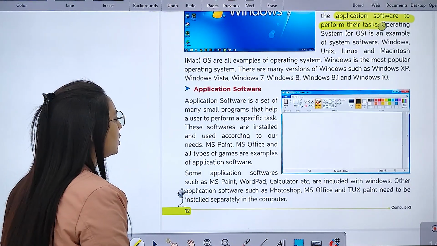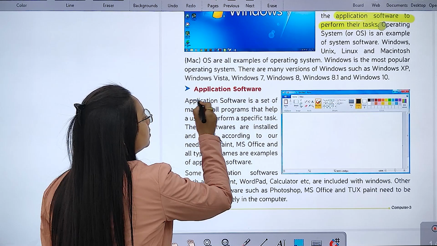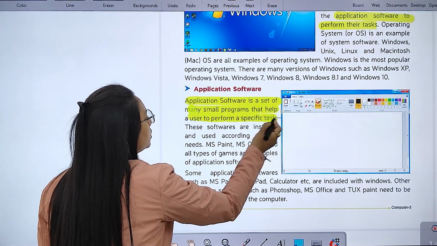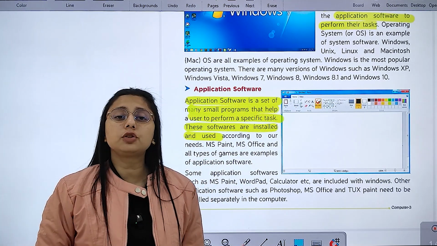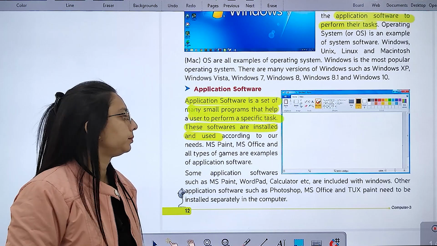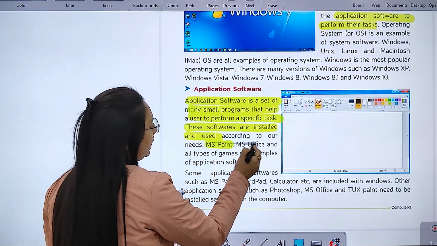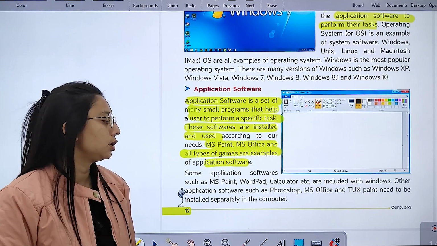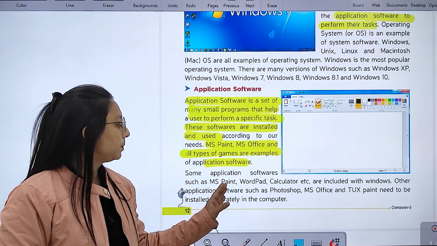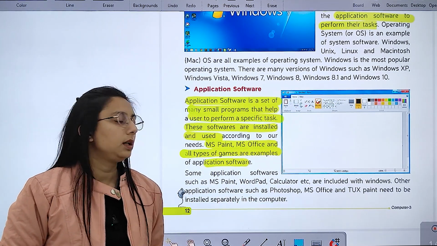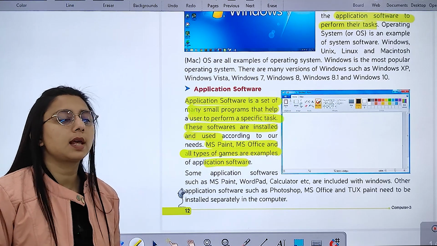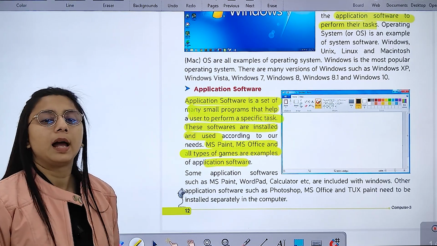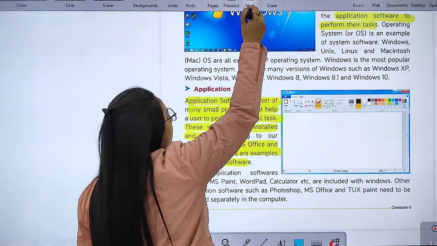Then we have application software. It is a set of many small programs that helps the user to perform a specific task. They are installed according to the needs. Like we have MS Paint, MS Office, and all types of games are examples of application software. Also WordPad, Calculator, Microsoft Access, Excel. These are all application software.